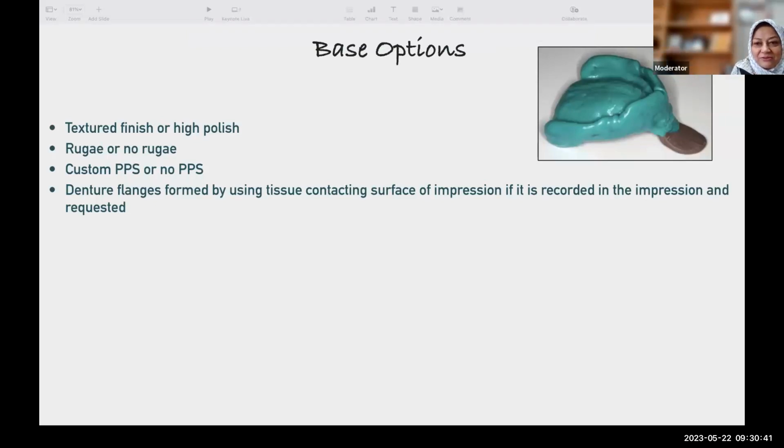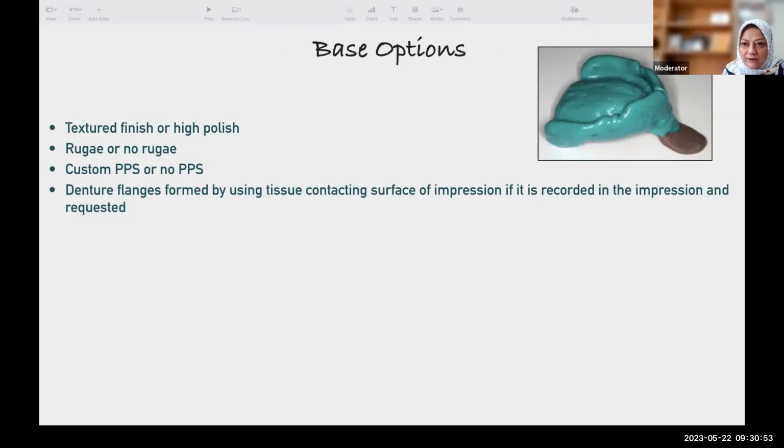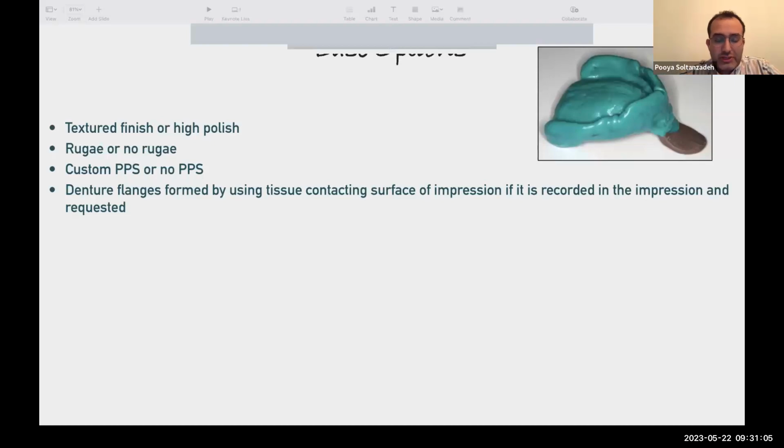Now that we have interrupted your lecture, may I ask a question? No worries, it's good. When you record the jaw relations, how do you send the data to the software? How do you scan it? Do you scan inside the mouth? Do you send it to the lab to be scanned by a lab scanner? I'm going to mention it in future slides.